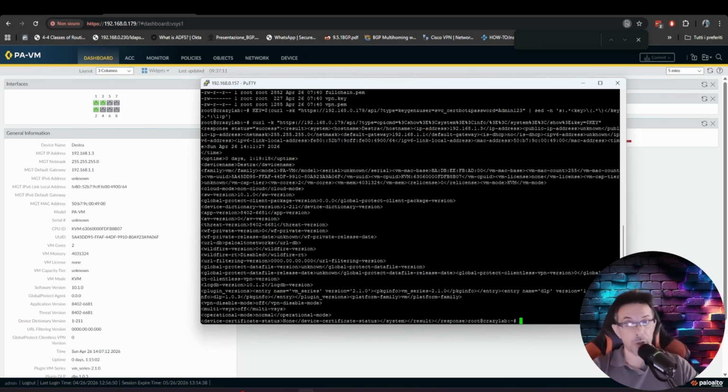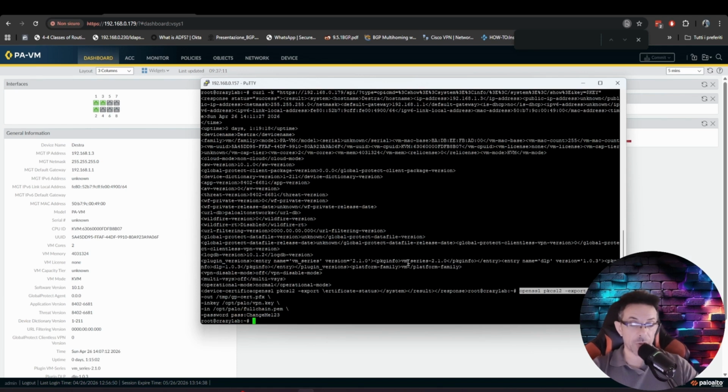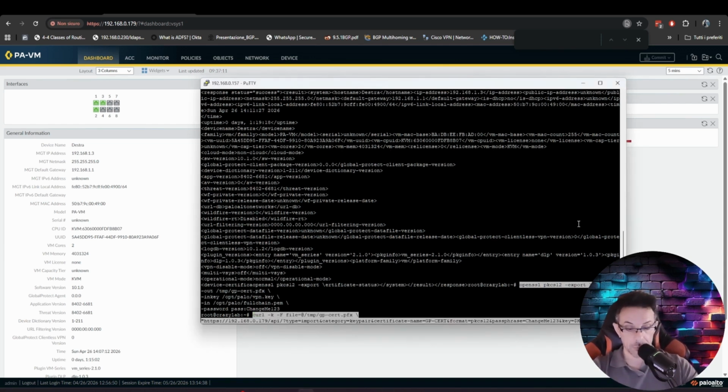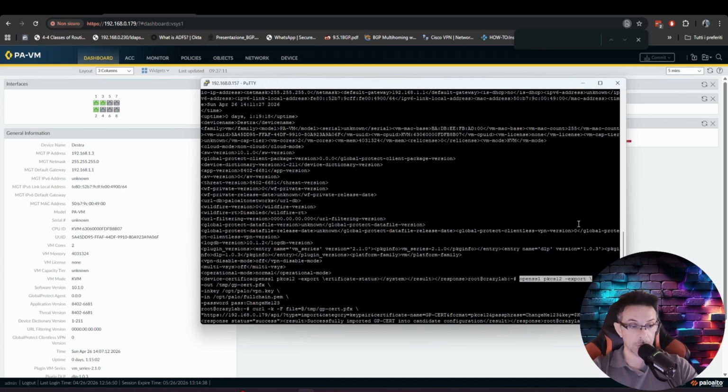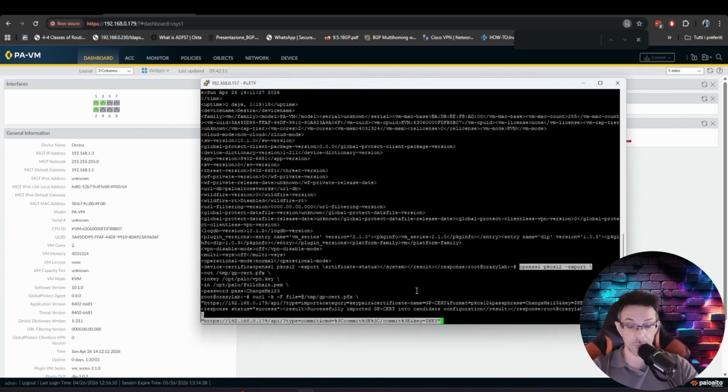Now let's create a temporary PFX file instead. As you can see, it says password change me 123. The password can be anything, but obviously not change me 123. Now we're going to import the certificate from my virtual machine to Palo Alto. Then, once it's successfully imported into the system, we'll go ahead and commit.